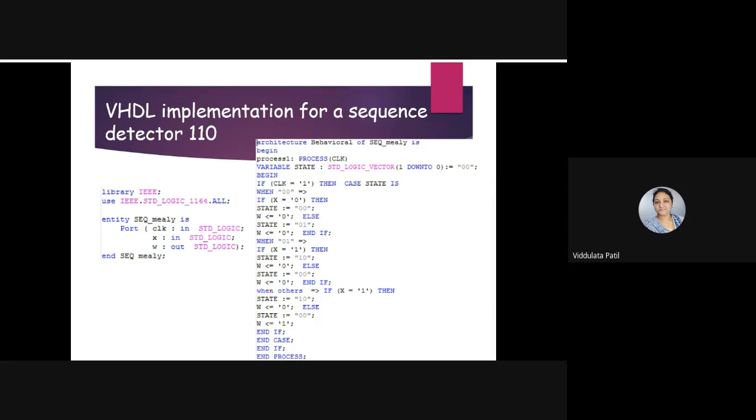Now in the next state, here actually we have three states only. So instead of having the statement for 10, we are going to the case that is when others. So what will be the other? If there is another value for the state, then we are checking for this input value.